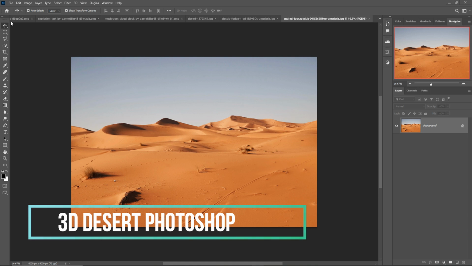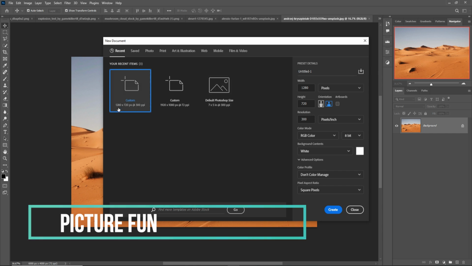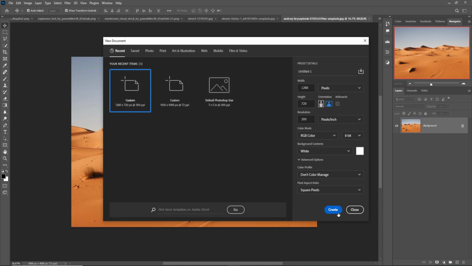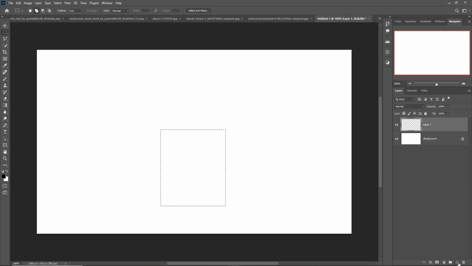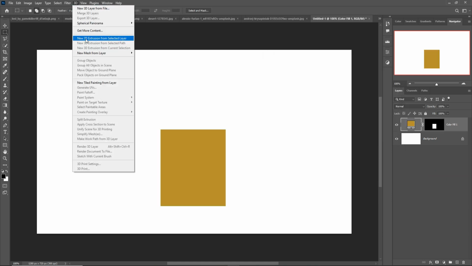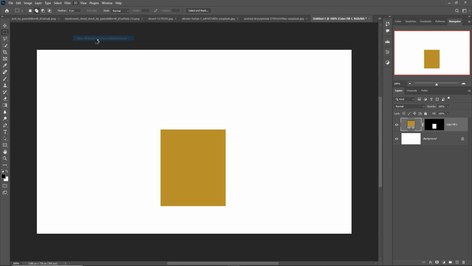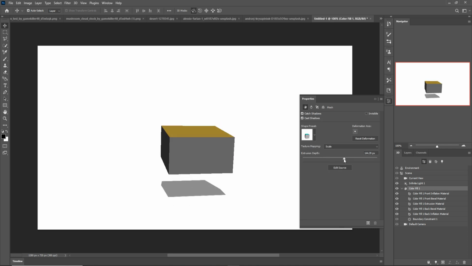First we are going to take a new document. Just click on File, New, 1280 by 720 pixels, then click on Create, and I'm going to take a box like this and take a blank layer. Click on solid color, go to 3D and New 3D Extrusion from Selected Layer. Yes. Okay, decrease this one. Okay, remove this shadow.